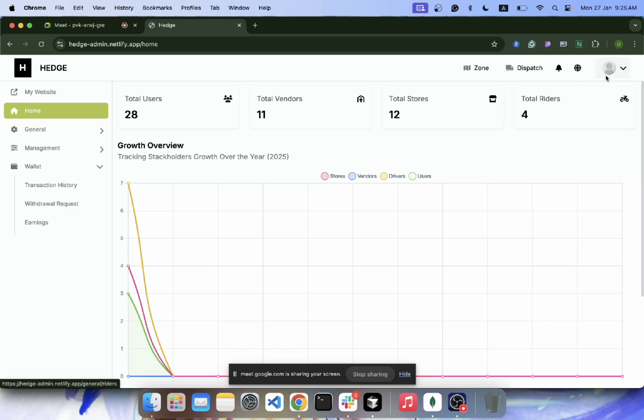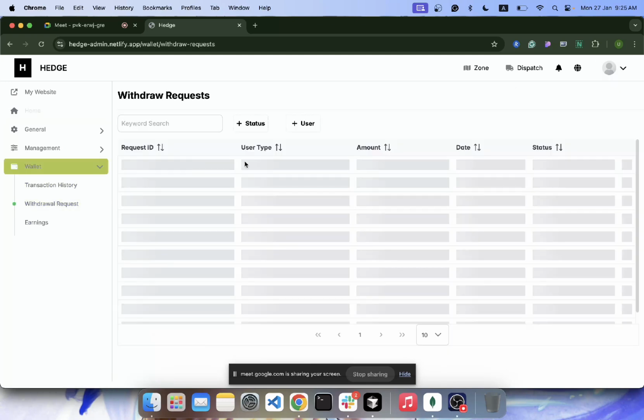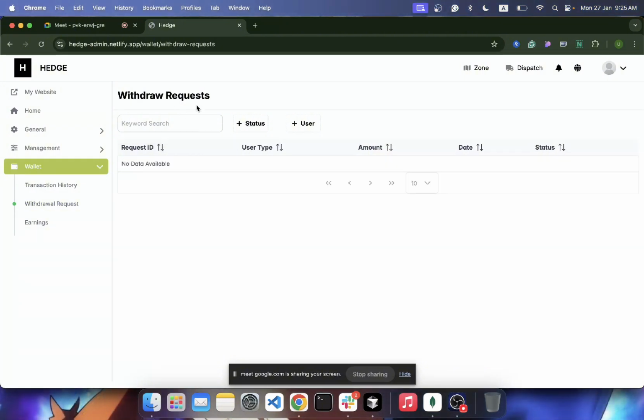But currently, since I'm working as a super admin, the super admin cannot create a withdraw request, because the super admin is the one who's going to process all the withdraw requests created by other stakeholders or other users, including the store and the rider, right? So we'll not be creating any withdraw requests from here. Let us go to a different dashboard, maybe a rider or a store dashboard, and then we'll figure out the proper workflow of the withdraw request and the earnings and the transaction history.